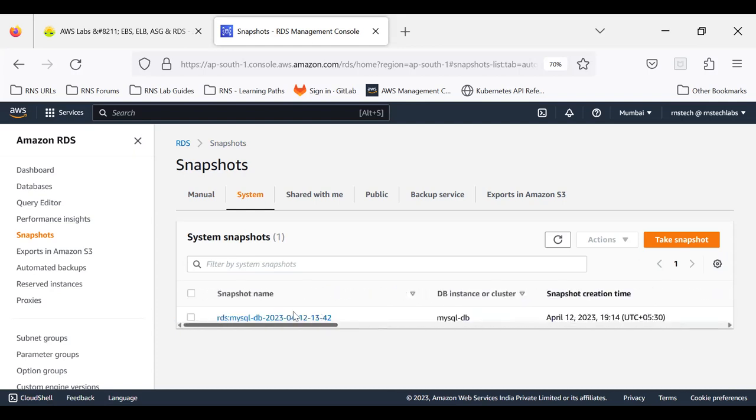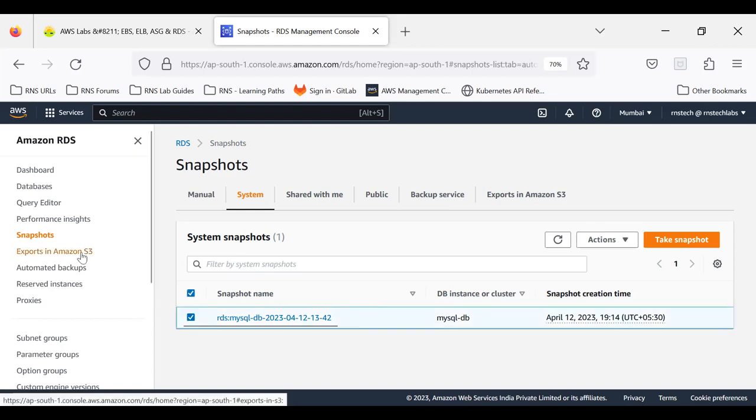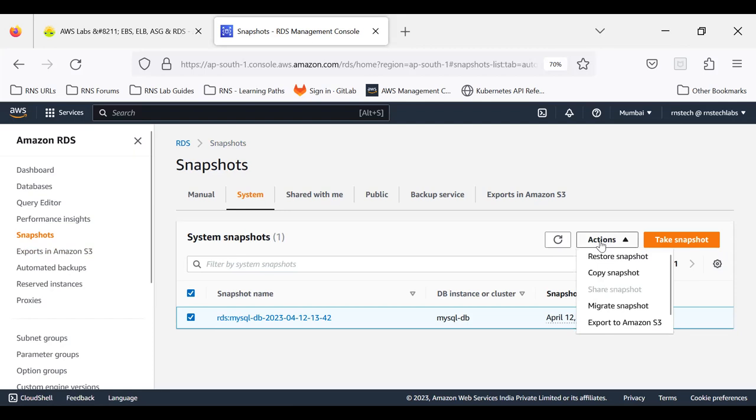But if you need these backups permanently, the option which is available is to store them into Amazon S3. We can export to Amazon S3. This is a permanent storage. Yes, here you can see the export to Amazon S3.